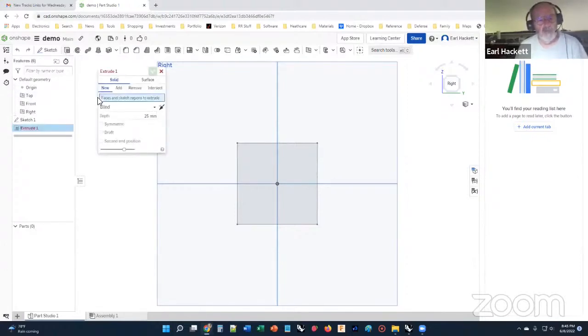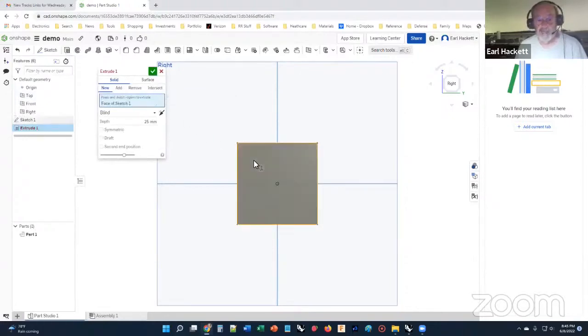Click extrude. Faces and sketches to extrude. What do you want to do? Well, that's what I want to work with. So it says sketch 1. Depth 25. This is how deep you want to extrude it. Well, I'm going to make it 20. That's a nice number. And this is something that's important. These options down here are important. I'm going to say symmetric. And what that means, I'm going to show you in a second.